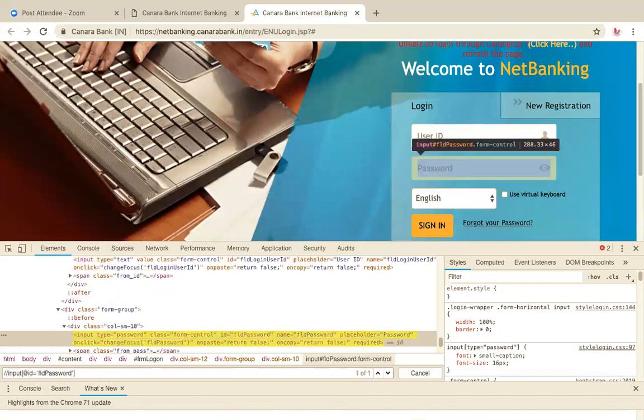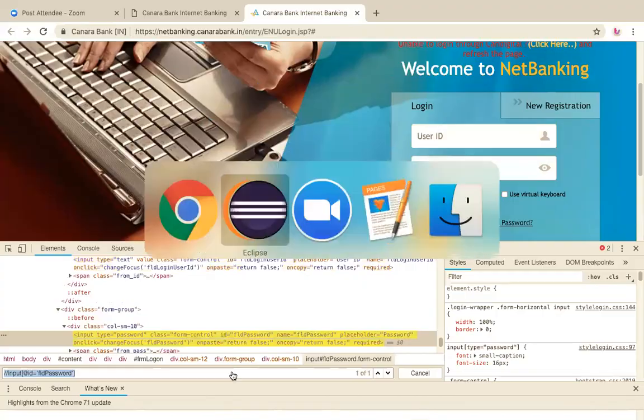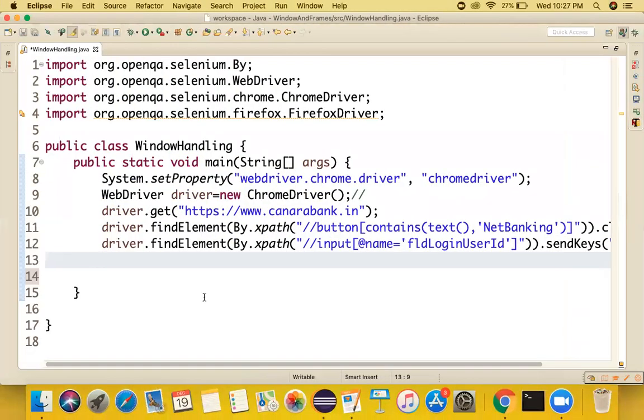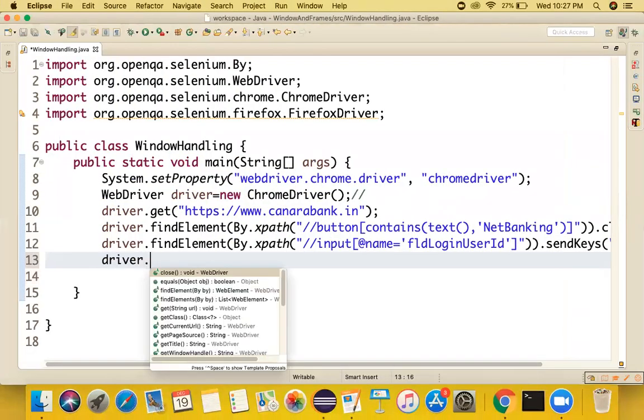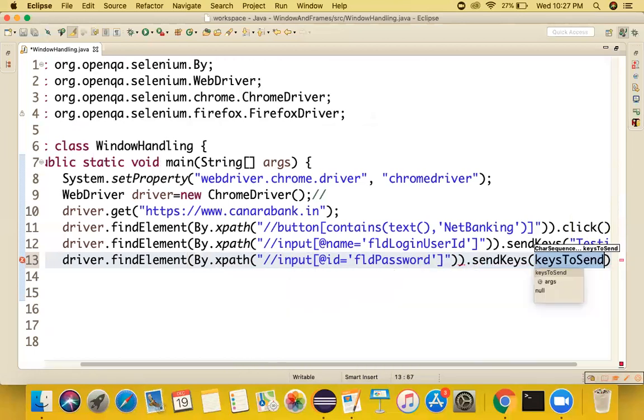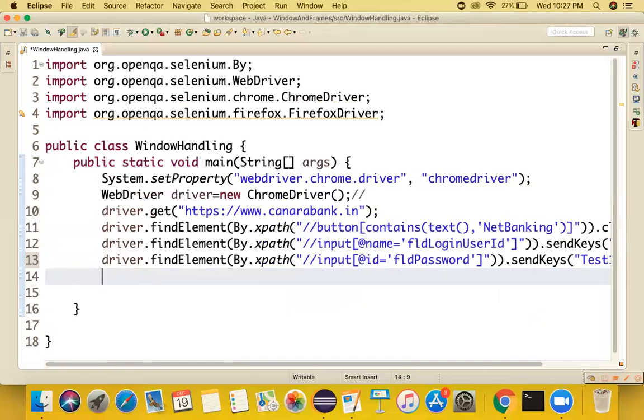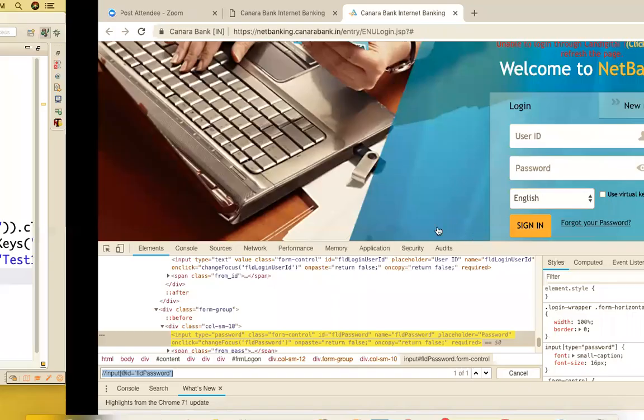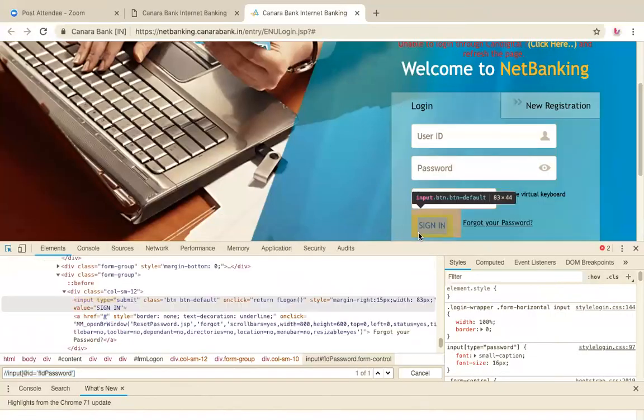So I'm randomly picking up the values. You should write your XPath very neatly so that it does not fail even if your build or project is changing. Sorry, my.xpath again. And then one more time send keys. Let's say test 1, 2, 3. This is the password that we are going to enter. And then click on this sign in button.